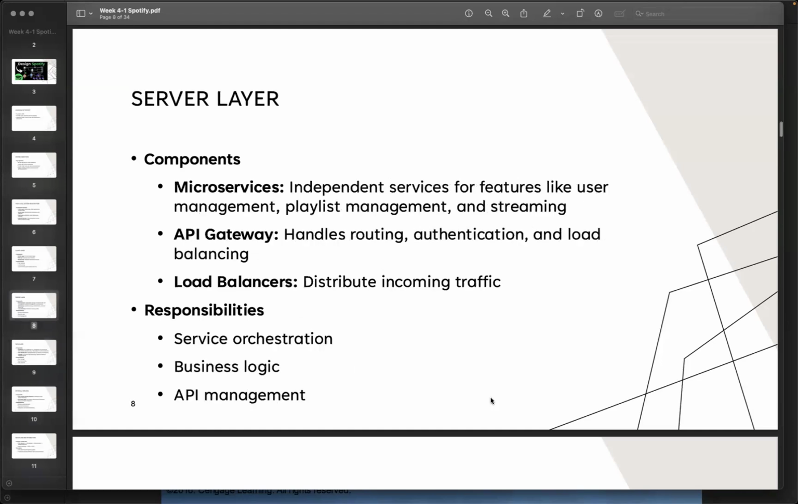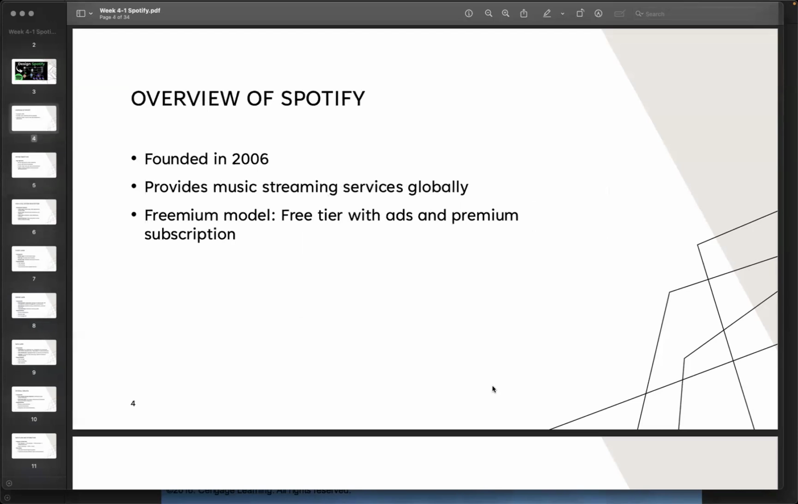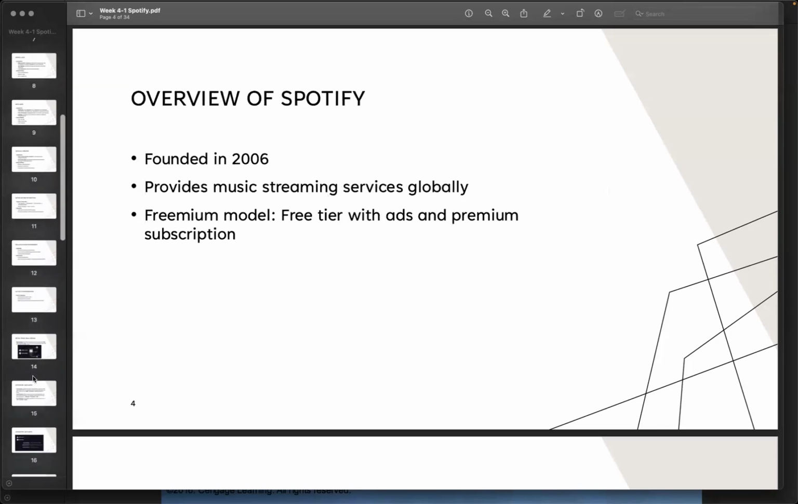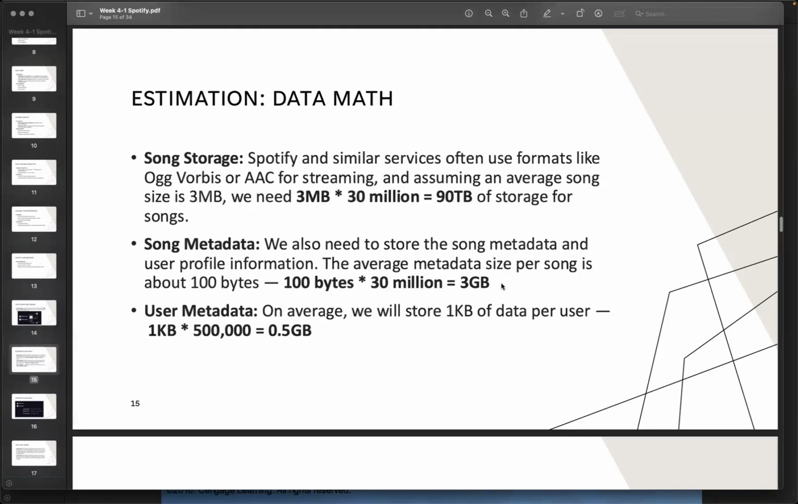And just to review, let's say for Spotify, look at the picture. We have a user playing music, and we have some artists who upload the music, right? So here are the requirements. Okay, so we have some use cases, then think about what the use cases are. So we do talk about it.